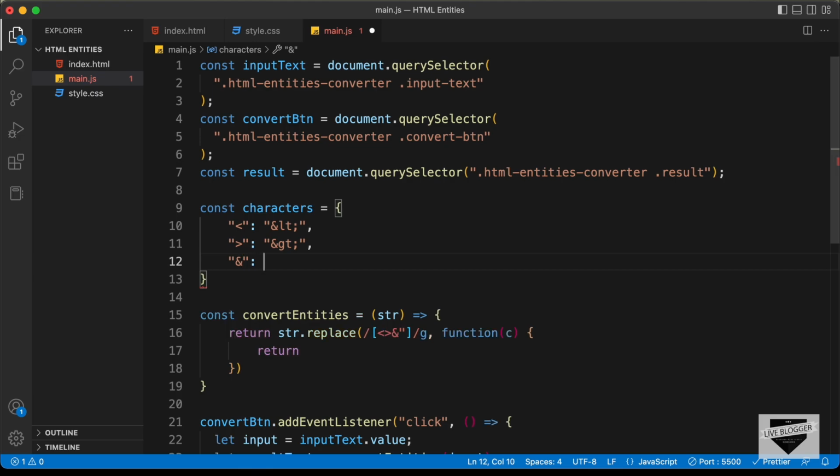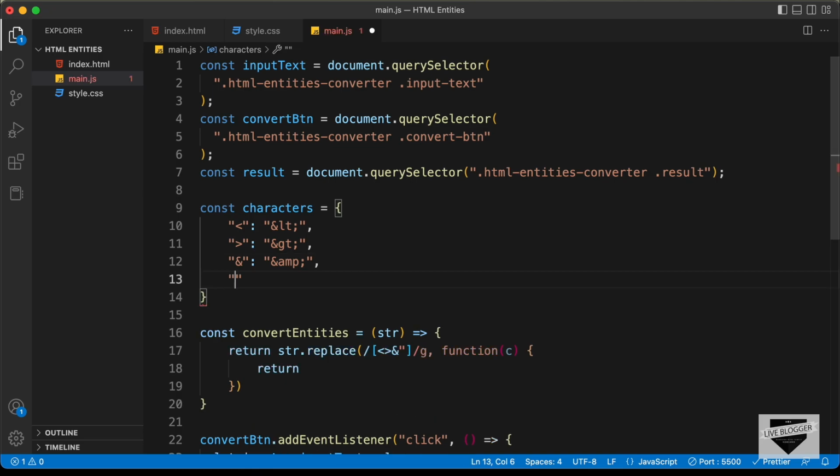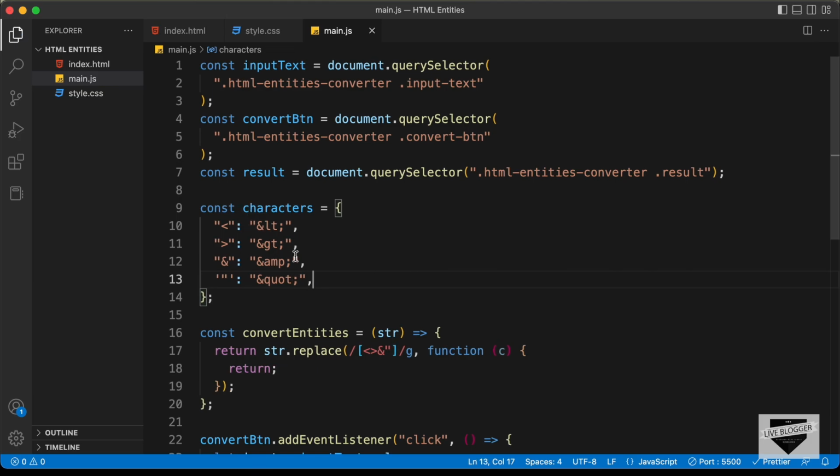And for this we need to have ampersand AMP semicolon. And then lastly we have double quotes. So I'll just add it inside single quotes. And here let's type ampersand quote semicolon. So these are basically the characters, and we're going to replace these special characters with these values over here.